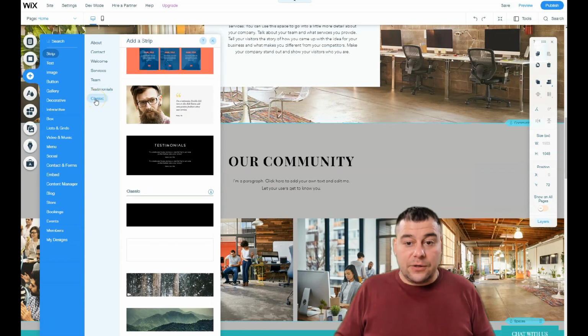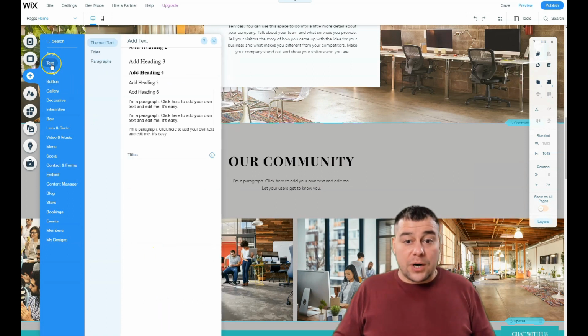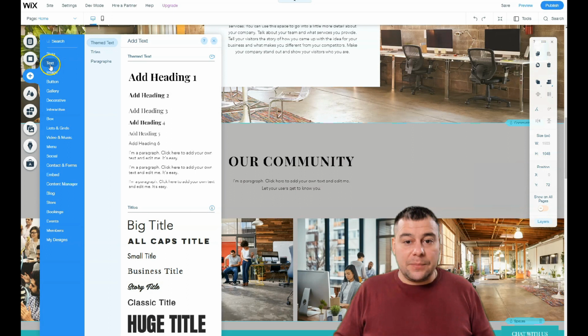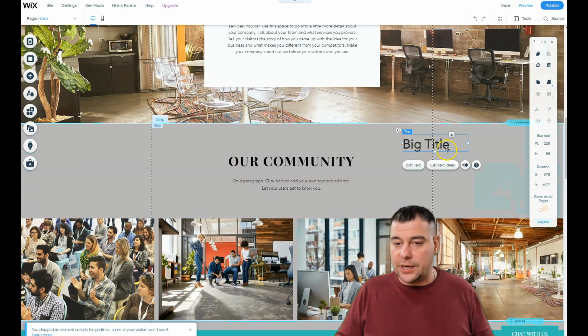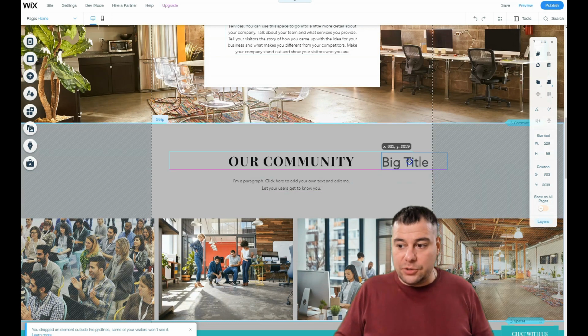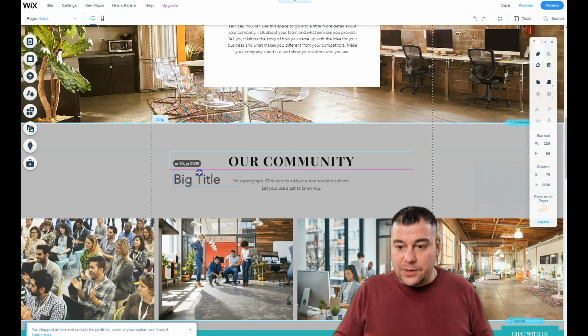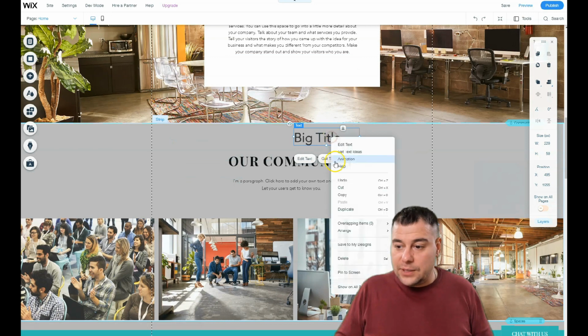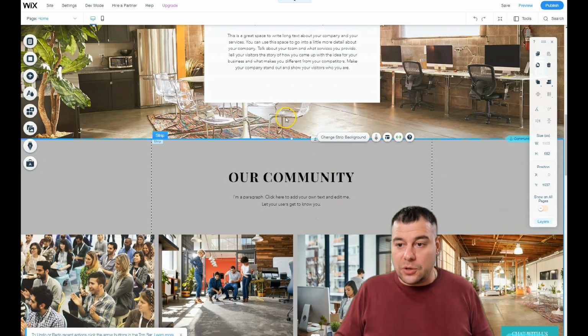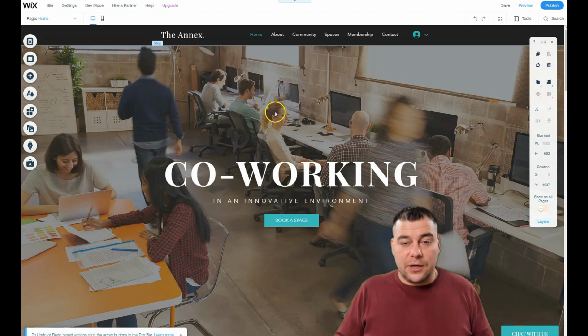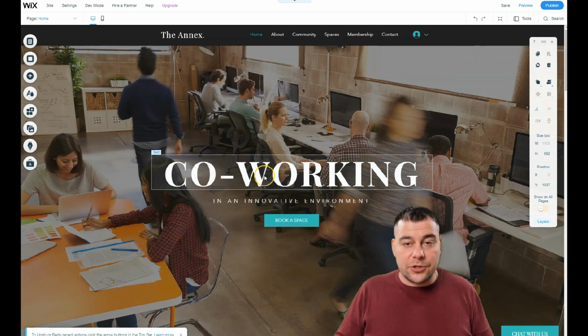Or you can add blank sections, blank strips, like black and white, or a strip with a video. Or you can add some elements like a big title. I want the big title to be here. Okay, it's here. You see? Within seconds. And you can just grab it and move it as you want. Delete. So as I told you, everything on any website is layers of text, videos, and images.